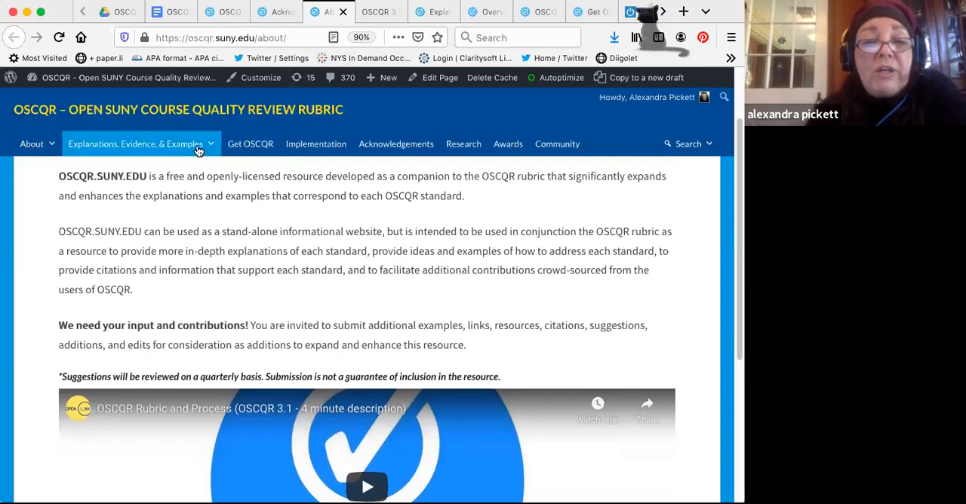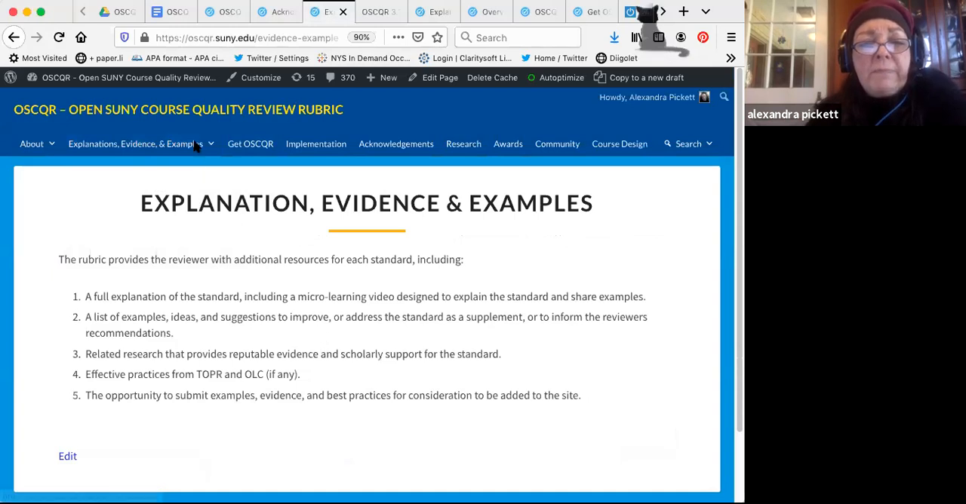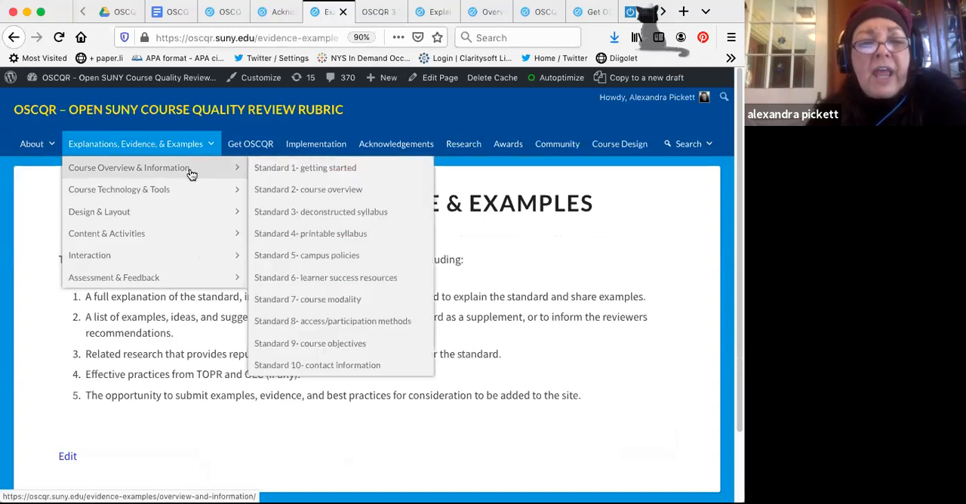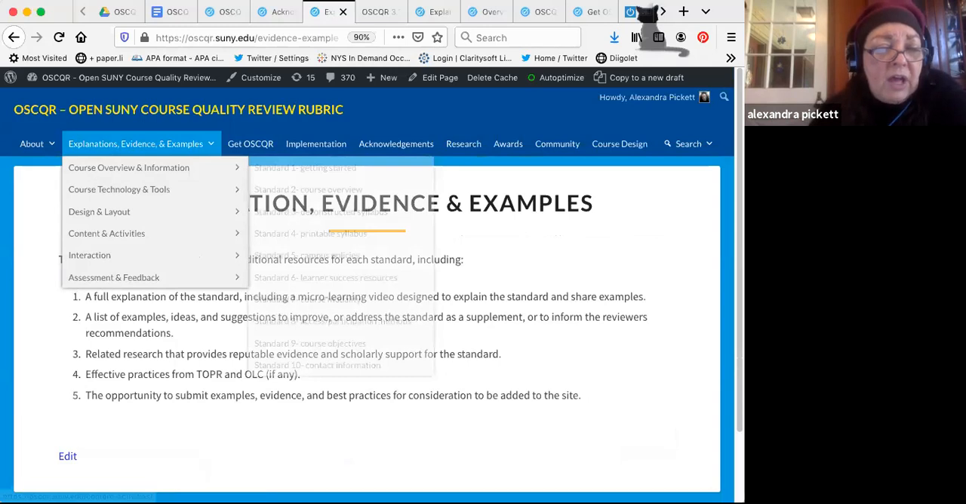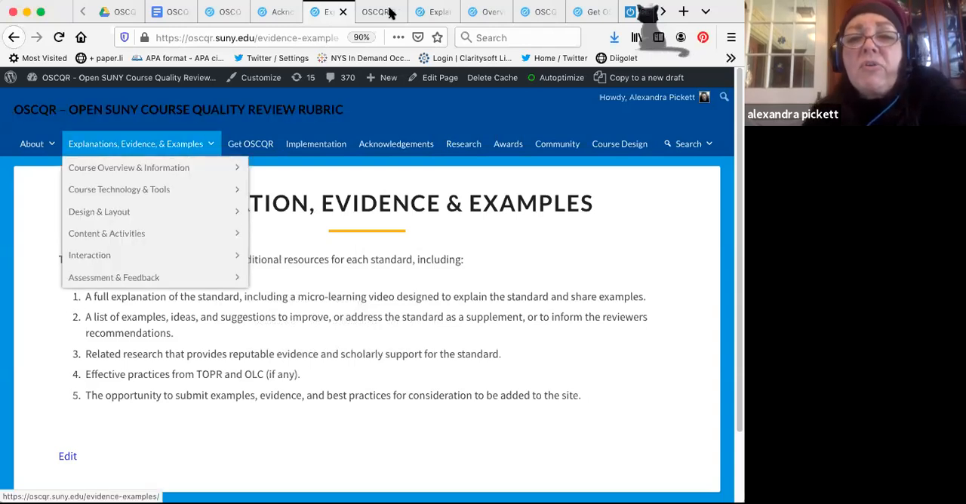In terms of organization, I want to point out that we have a number of explanations, evidence and examples that are categorized in these 6 different categories that I'm showing here. And each of the 50 standards fits into these 6 categories. The way that it's organized, let me just show.